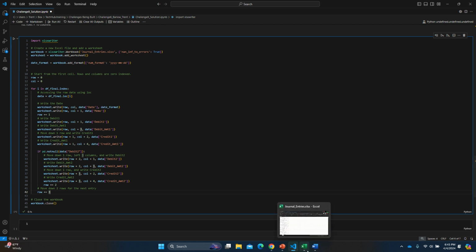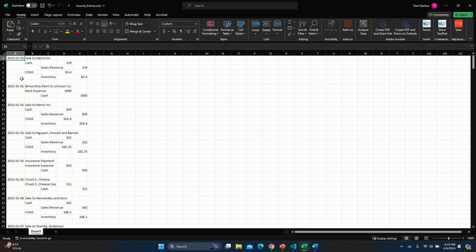Here's kind of an example of what that is going to look like. Here are the journal entries. So looks great. As you can see, it shows the accounts here, and then it shows the amounts here, right?